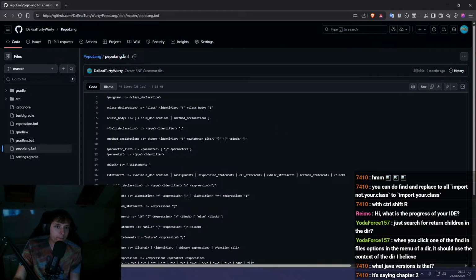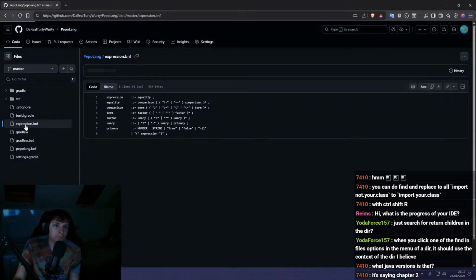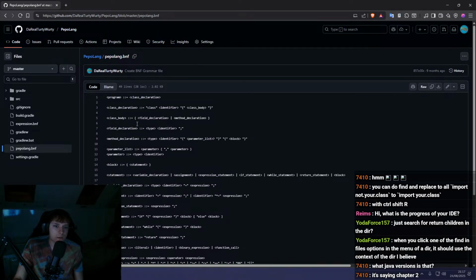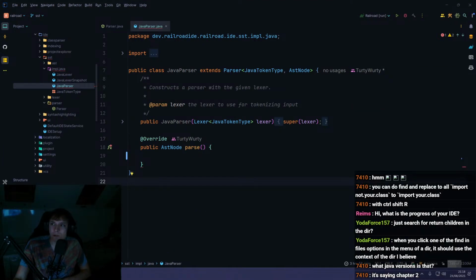So this is a BNF file, which is what I'm looking for, and I've got expression.bnf and stuff, but this isn't a full BNF, to be honest. This is just very basic, for a very basic language, which is my language. But that's obviously not helpful to me. I mean, fundamentally it's the same, right?